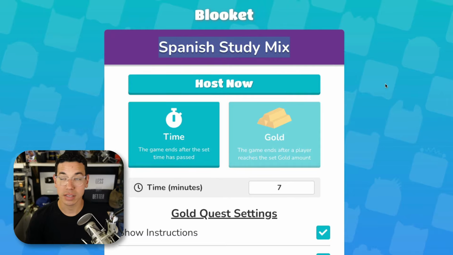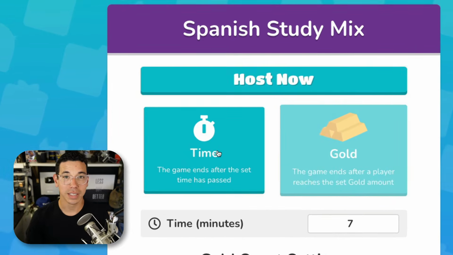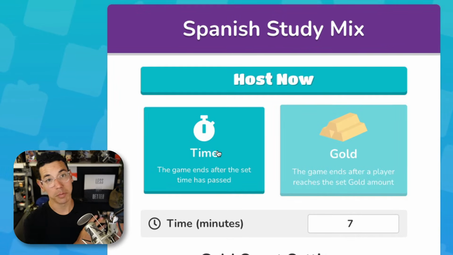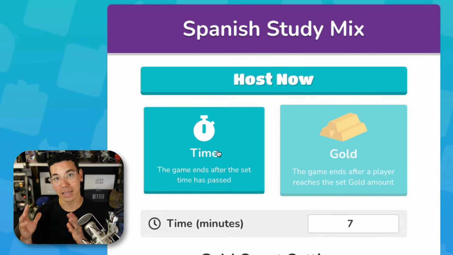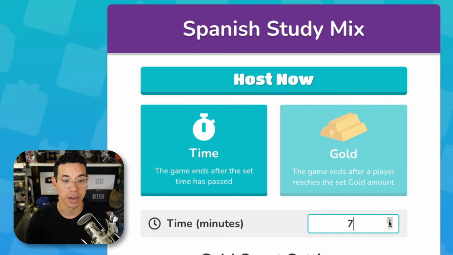You'll see the name of the set that you're using right now. You can of course host right away with the default settings, but I recommend drilling in a little bit deeper. This game can be time-based or achievement-based. So if you have a set time limit that you want to restrict this to, simply use this option and adjust the time value right here. You can also enter this in manually.